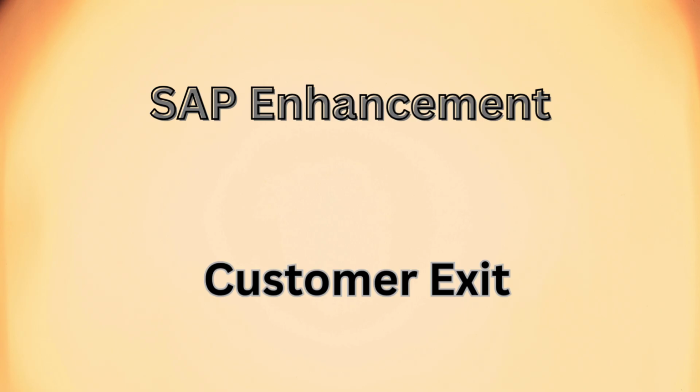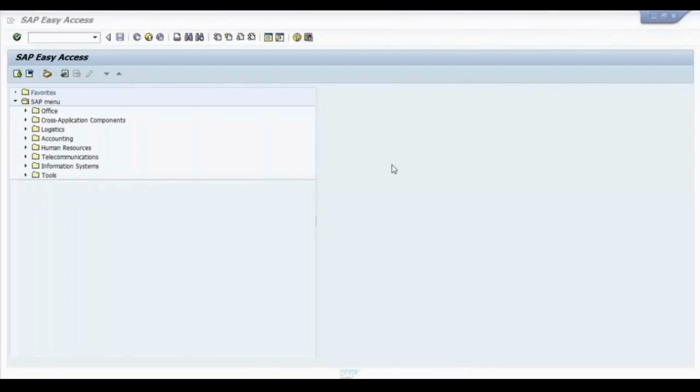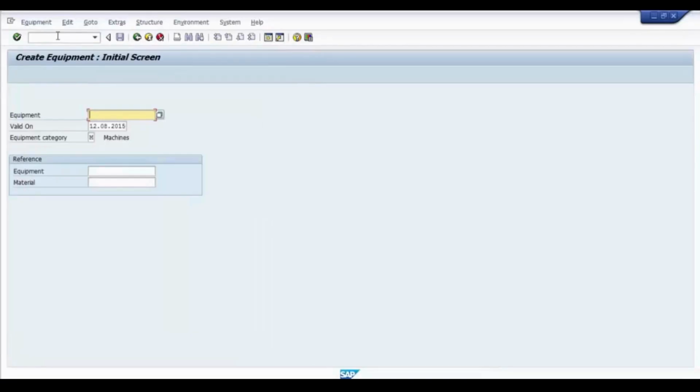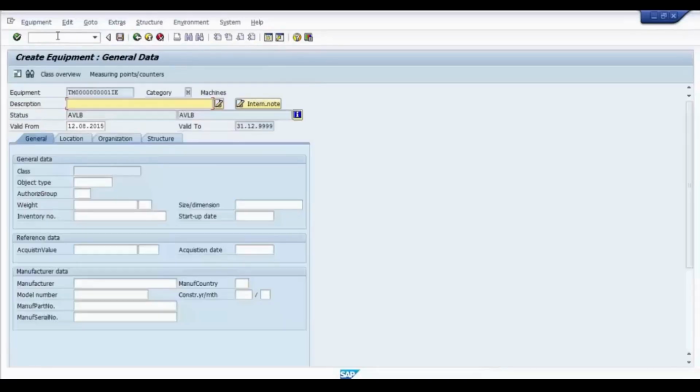In this lecture, we will practice enhancing SAP standard program by using function module exit of customer exit. First, we will go to the transaction IE01. The transaction code is used for creating an equipment master data.